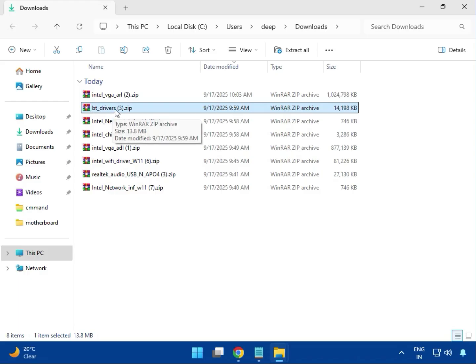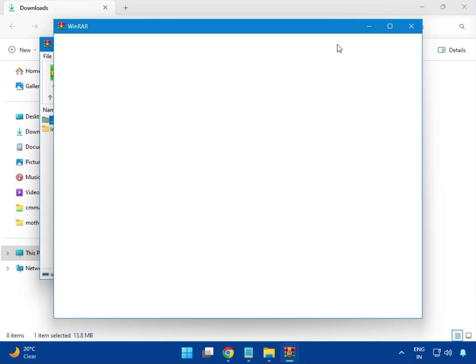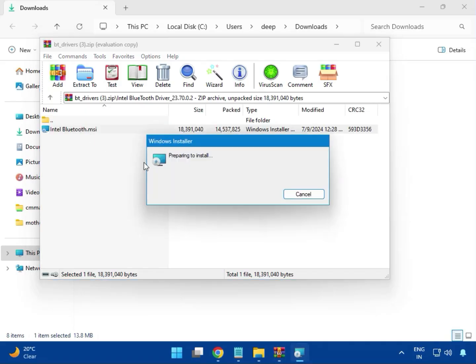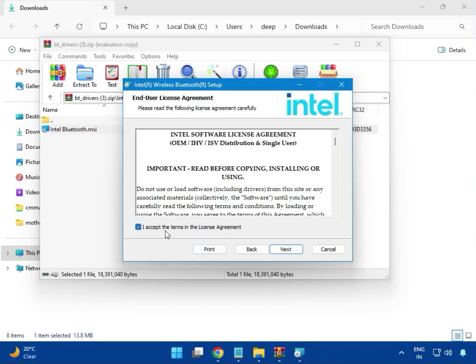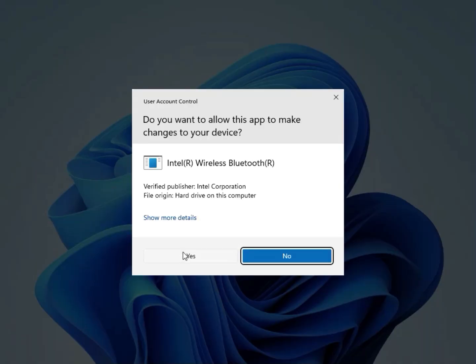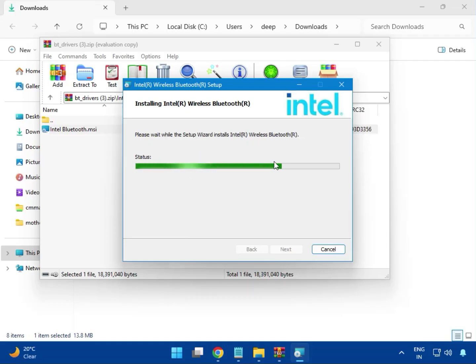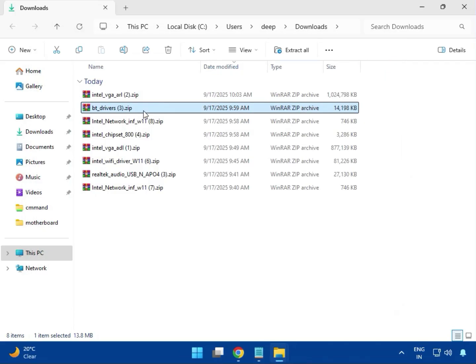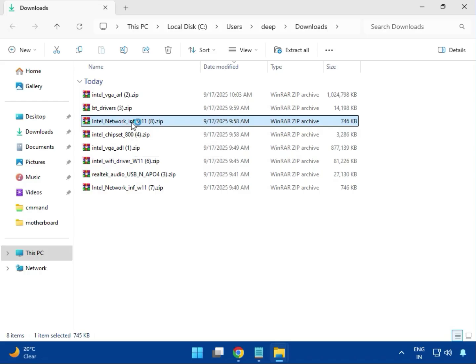Then next, BT means Bluetooth driver. Just a single click to open, and again Intel Bluetooth driver to open, and this is the Intel Bluetooth driver. Now this is installing, so next, I accept, and then again click next, and then click install. After that, click yes again for the administrator rights. Now you can see the installation is complete. And then finish, close.